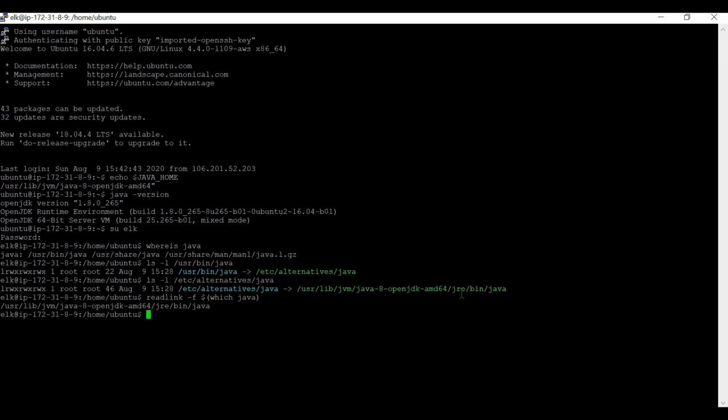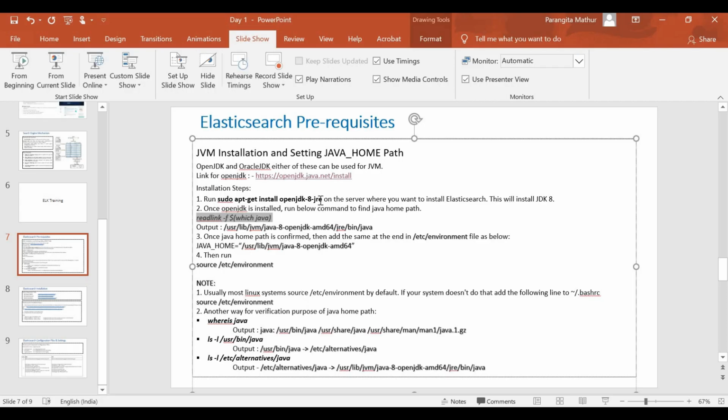This jre/bin/java should be ignored, because all of these are part of this Java 8 itself. So we only need to place the Java home directory. This is my home directory. That's the reason I'm placing it till here, and I'm ignoring these three values. So now my Java JVM installation is done and Java home is set.